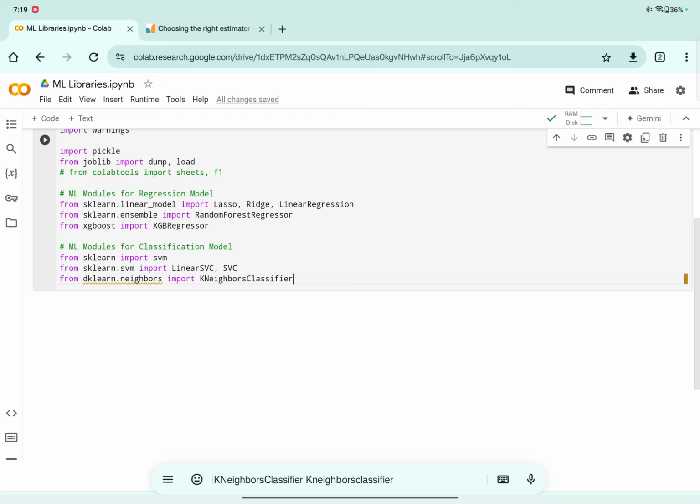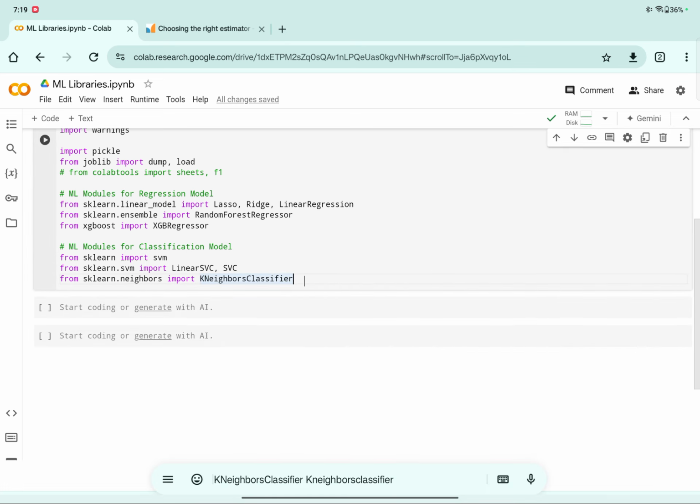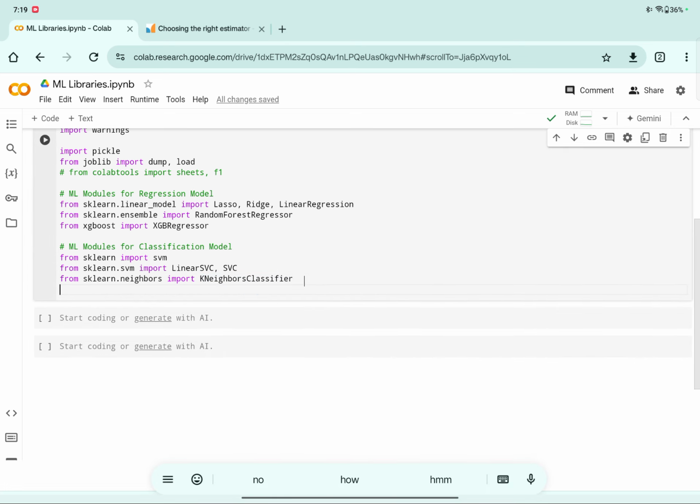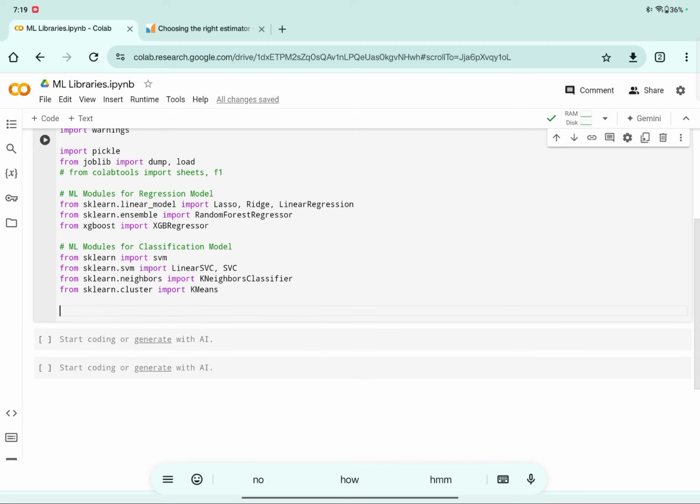Again, there's a spelling mistake. I'm sorry. I'm trying a new keyboard, and I'm getting used to this one. And from sklearn.cluster import. These clusters are very nice. You will enjoy this topic for sure. I'm going to explain about each and every module in my upcoming videos.